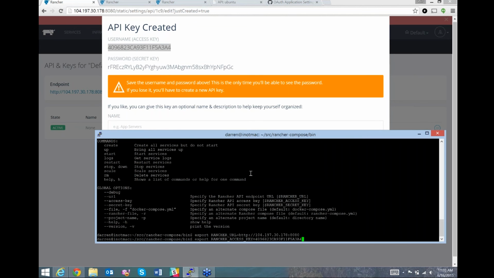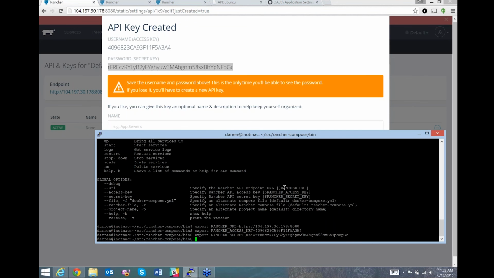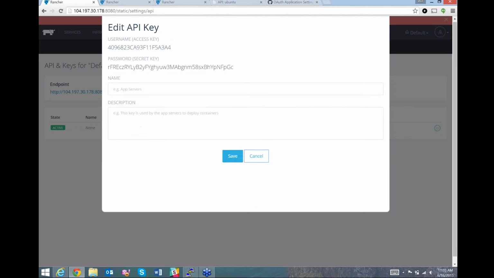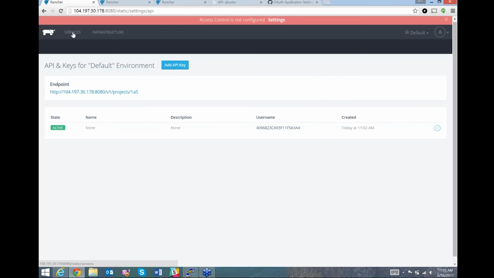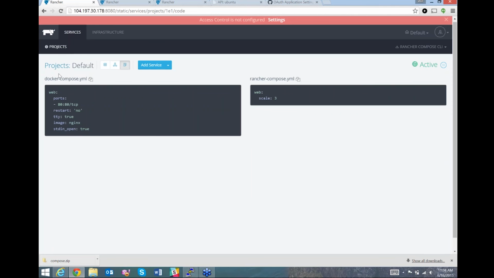Okay, so let's go back. I deployed this service here. I can say view configuration, and this will give me a Docker Compose and a Rancher Compose. Rancher Compose is basically deployment-specific configuration, things like scale, or if you want this service to be based off of an external IP. Hopefully we'll have some time and I can show these.